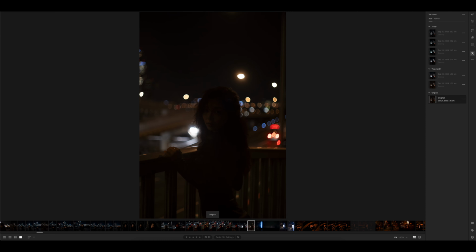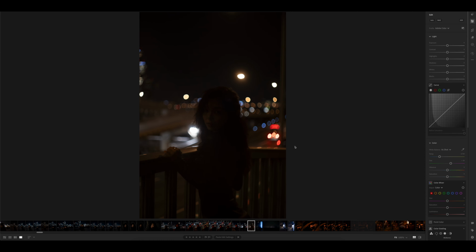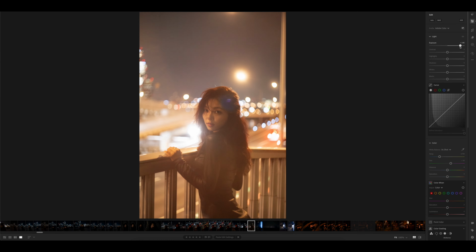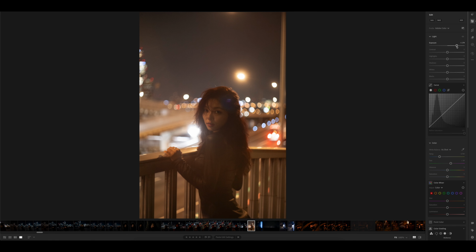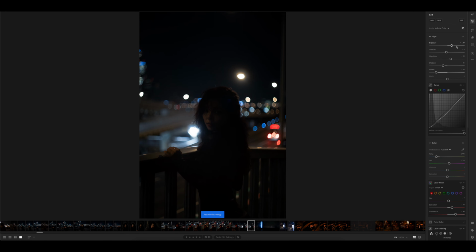So on this one, we did not have any kind of lighting on her face. You can see how dark this image is, even if we bring it up. So we are pasting the previous edits, and the image is very dark and kind of too faded, fixing the blacks a little bit.